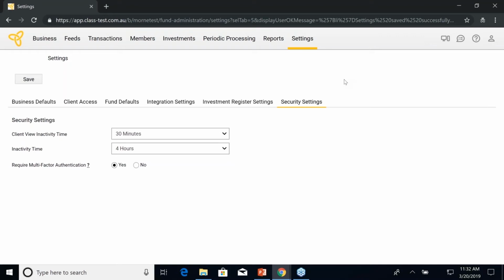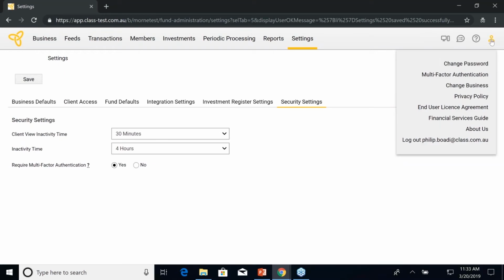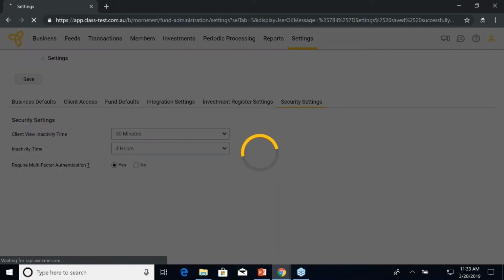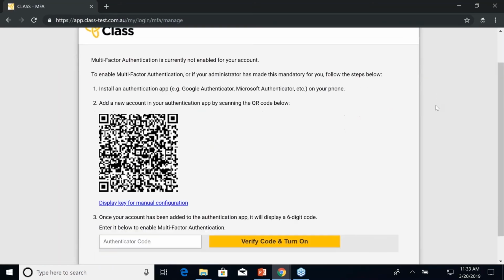So this means the next time your users log into class, they will be required to set up MFA. We will, of course, go through the setup process as well. A user can also activate MFA for their account by hovering over the user icon and then clicking on multi-factor authentication. This takes the user to the MFA setup page. We will now go through the setup process.